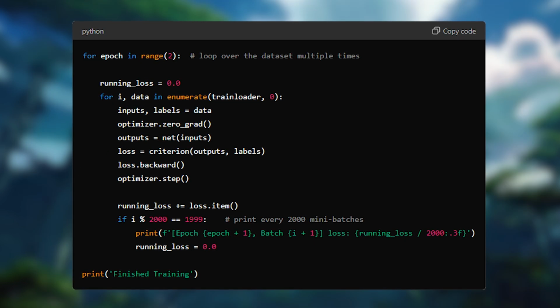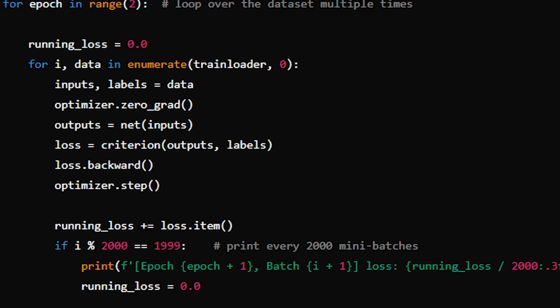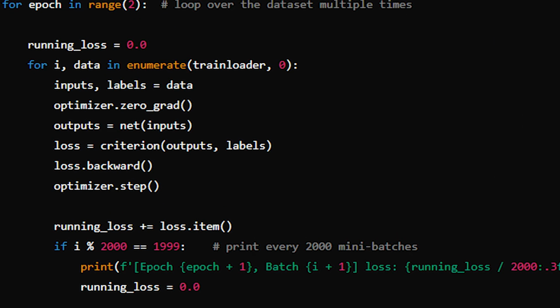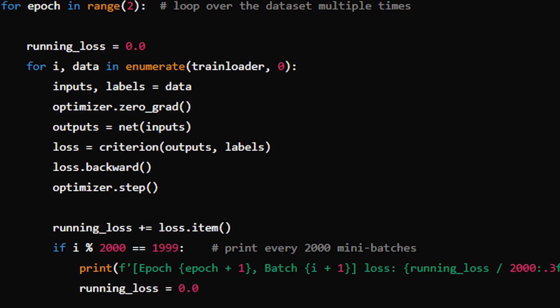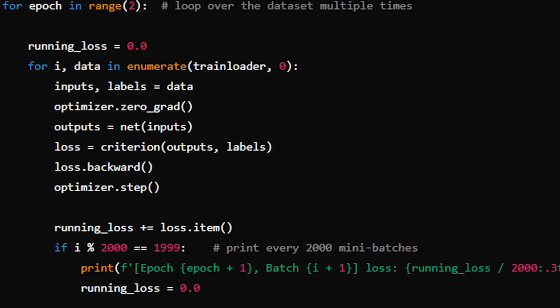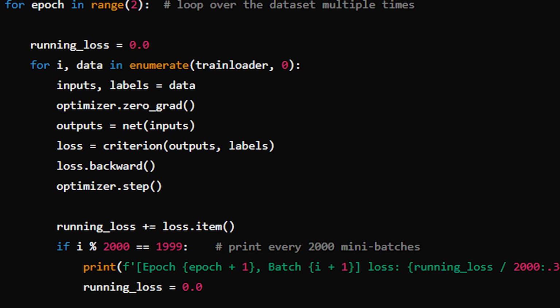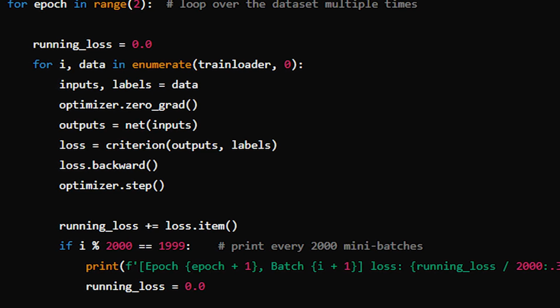Next, we have to train the network on the training data. optimizer.zero_grad clears the gradients of all optimized tensors. outputs = net(inputs) performs a forward pass. The criterion command computes the loss. loss.backward backpropagates the loss, and optimizer.step updates the weights.